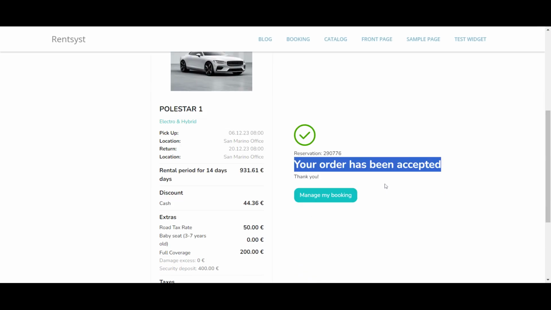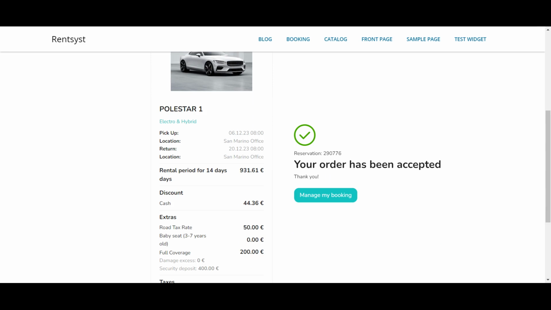It's not confirmed, it's only accepted, because I have a manual type of confirmation, which means that I received in my RentSyst account the order information with the status booked. So I need to validate it further, get some prepayments, validate the customer, get some necessary documents, and many, many more.